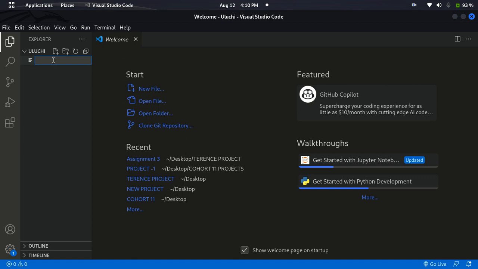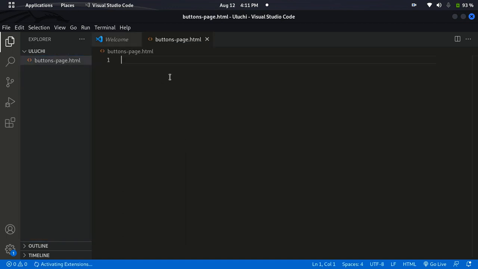I believe you already know how to create a file, so I'm going to click on this and let me just call it buttons page dot html, since it's the HTML page. Enter. Okay, this is it, and we're going to do everything using external CSS. So under this same folder, let me create my CSS. I can just right click on this empty space, take new file and take buttons page dot css, right? Okay. That is my CSS.